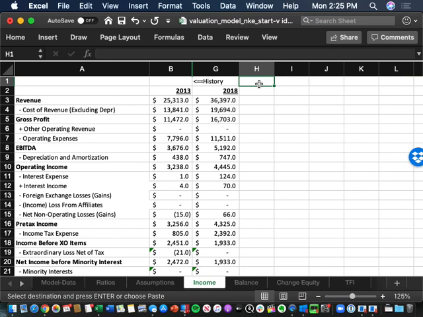So the first thing we're going to do is create a forecast. I'm going to separate out the two so I know that this is a forecast. And equals previous year. So H2 is G2 plus 1. I need relative references for years. Because whatever year I get, I'm forecasting the next year. It's not always going to be 2019. In fact, very shortly for Nike, it's going to be 2020. So again, I want a relative year.